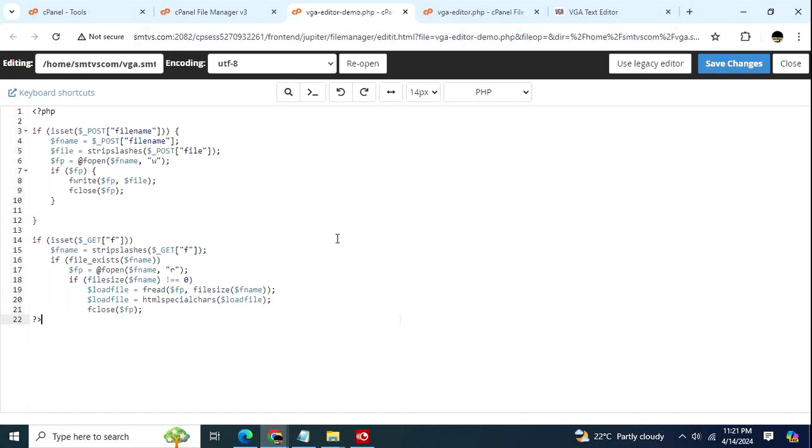So, or you can stop the video and do your thing, right? So after we establish, if it's set, the post file name, right? And the file name to the post file, the F name to the post file name, right?